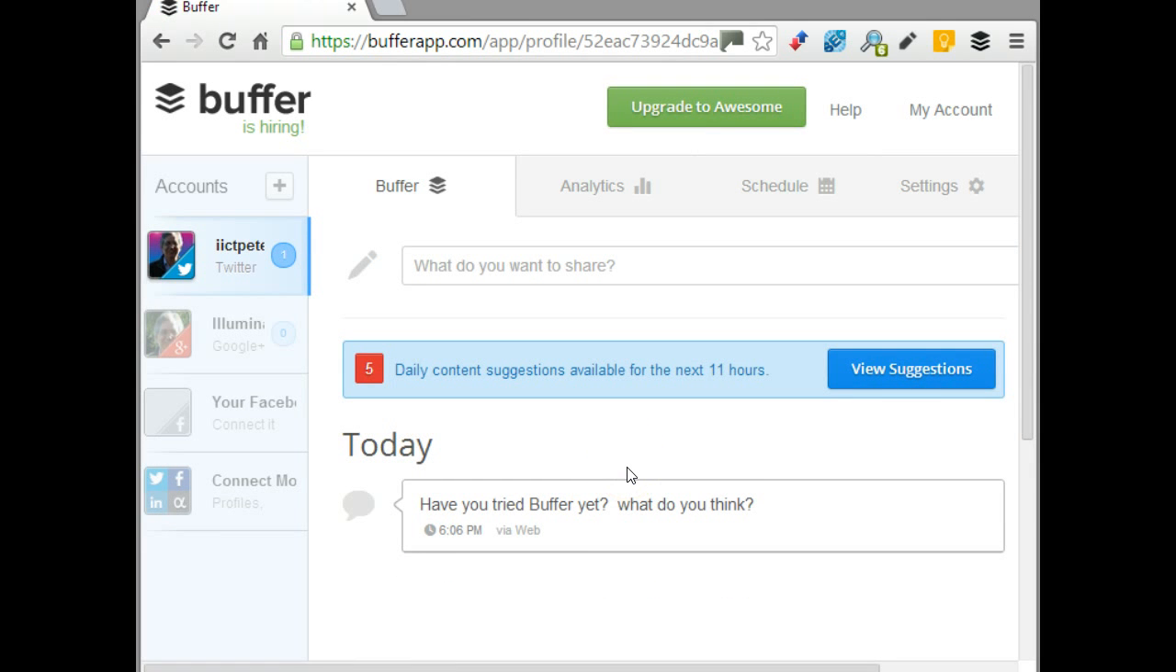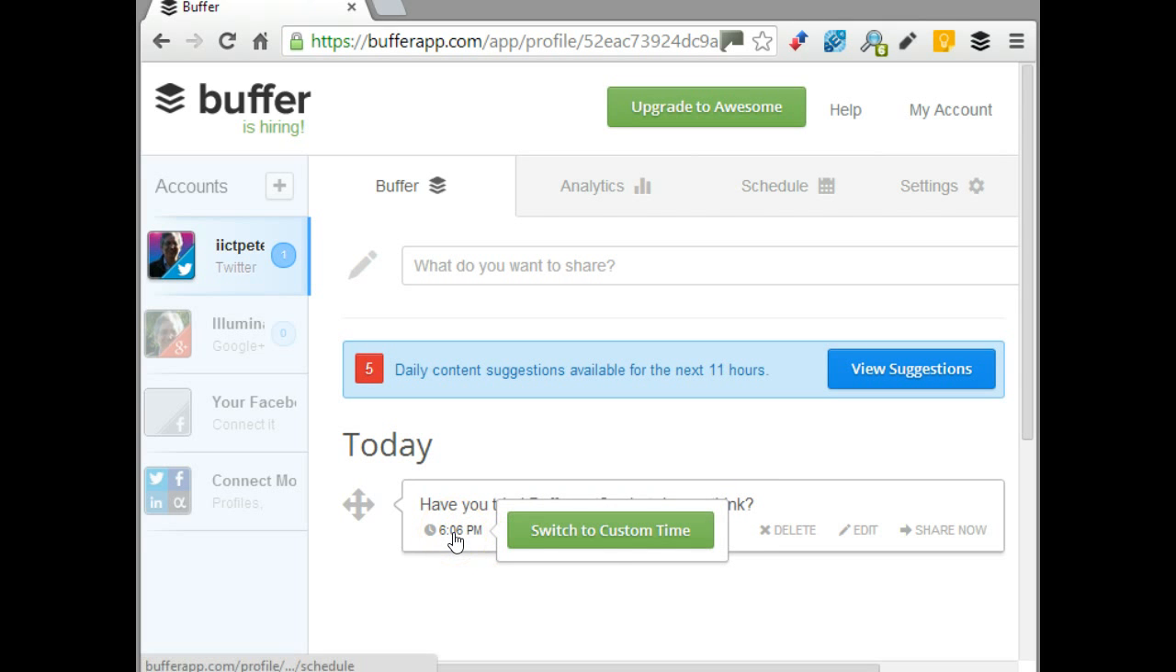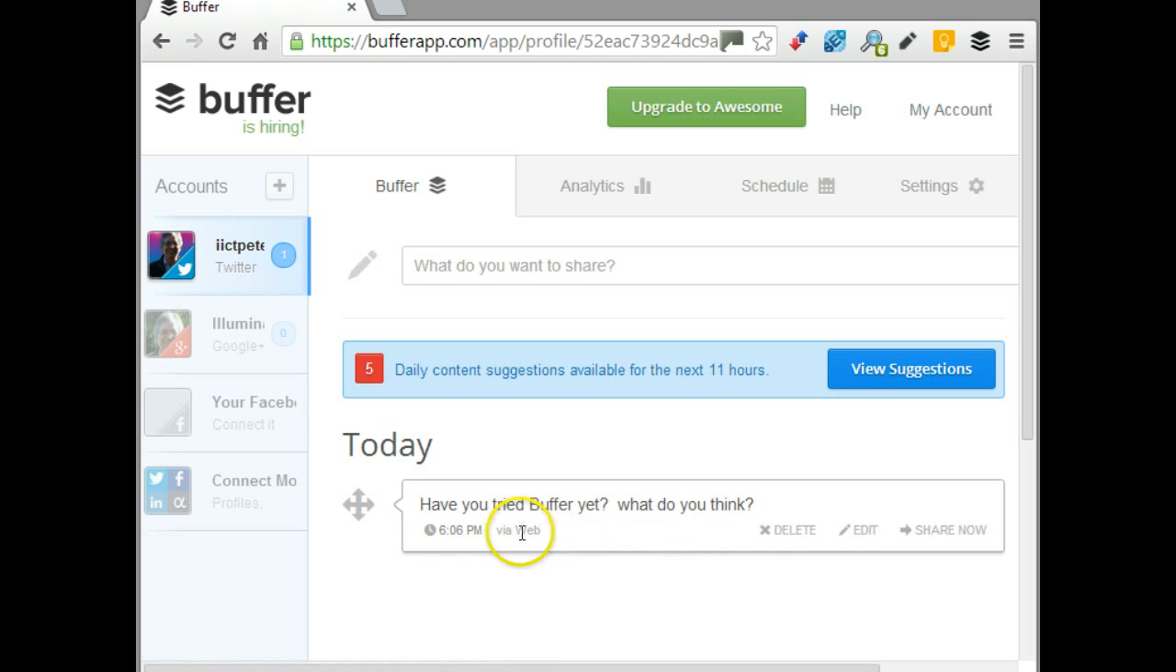Now, as you can see, what I've got here is it shows me the Buffer that I've actually got ready to go out, and that's scheduled to go out today. And have I tried Buffer yet? What do you think? And underneath that, you can see that although this is the current one, I can switch to a custom time if I'm not happy with the time that that's scheduled to go out.